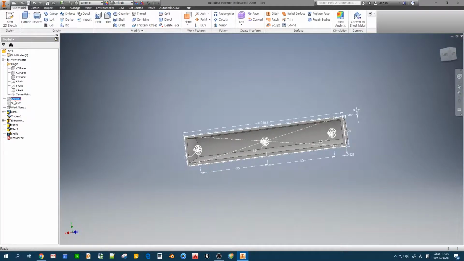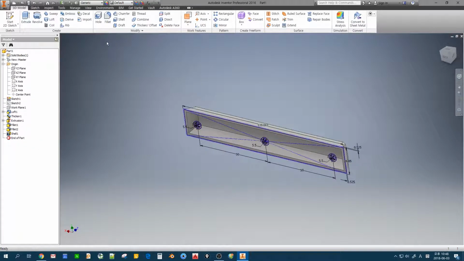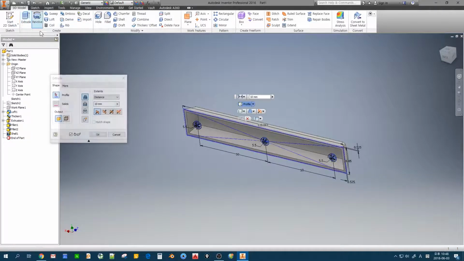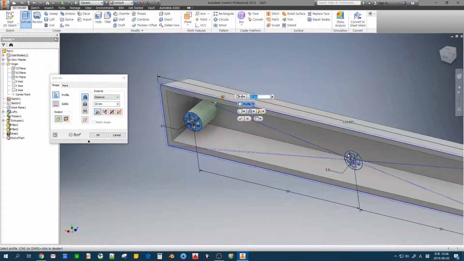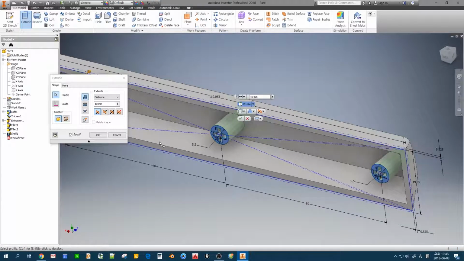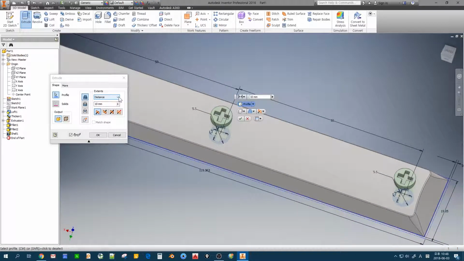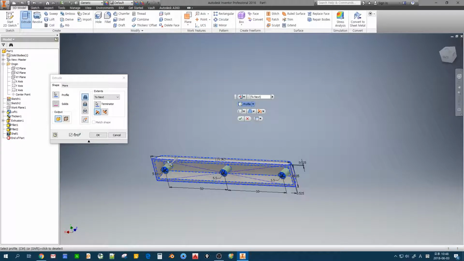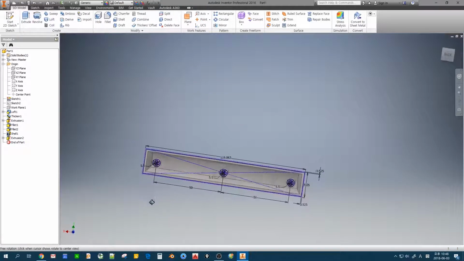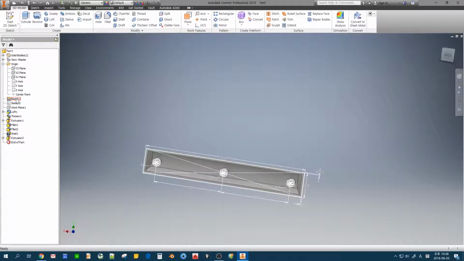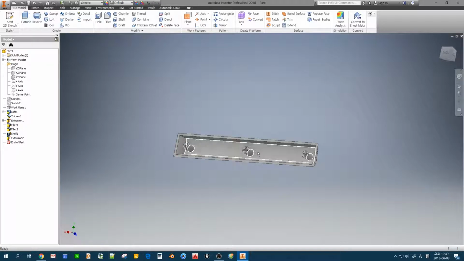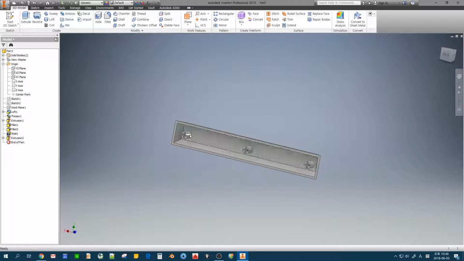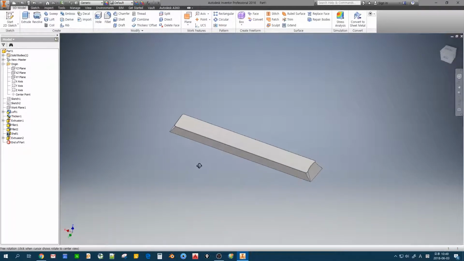The last step is to unhide sketch one and click extrude. Select profile, this, and this. Extend to next. Okay. And hide sketch one again. You can add some reinforcement like here. Ribs here and there. It's up to you.